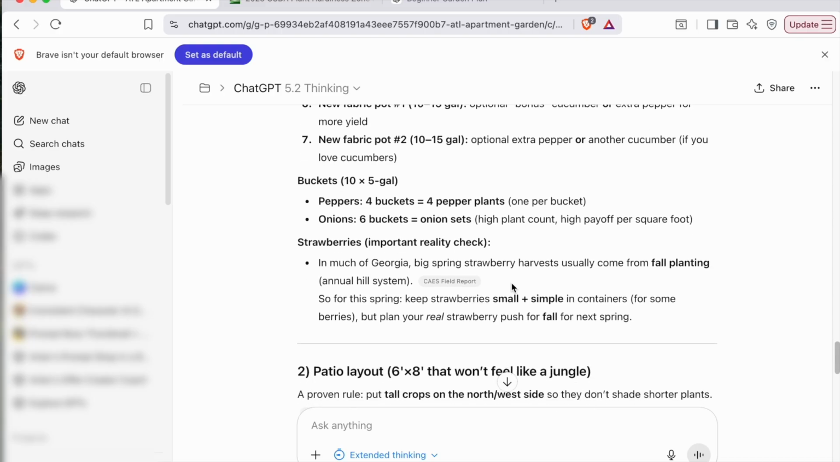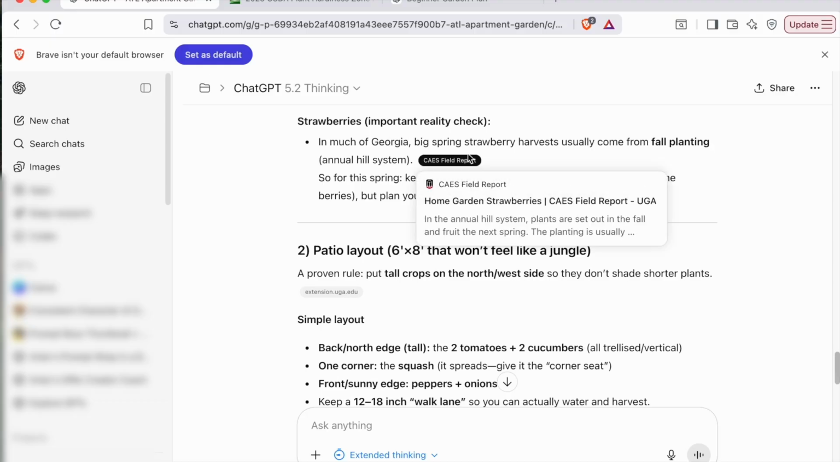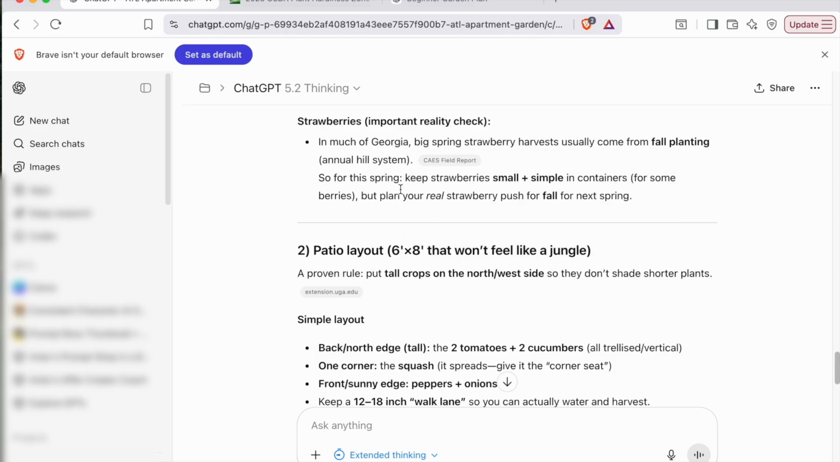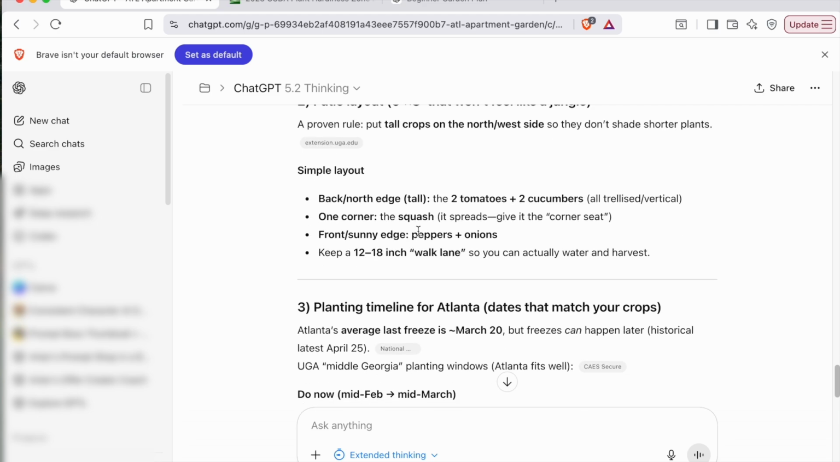And it's telling us, hey, if you want to do strawberries, great, but it's actually saying do them in the fall as opposed to doing them in the springtime. And it says you're going to get better results here. So here's our patio layout. Okay, it's telling us how to do them, what to put on each corner.